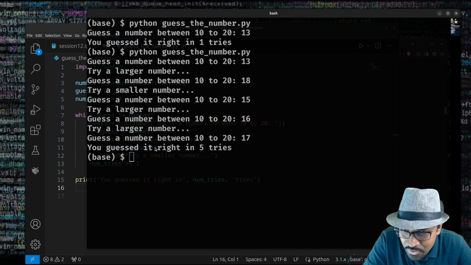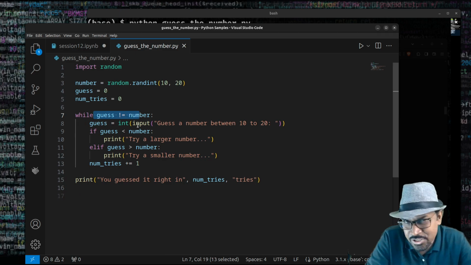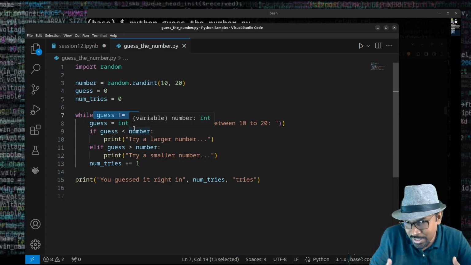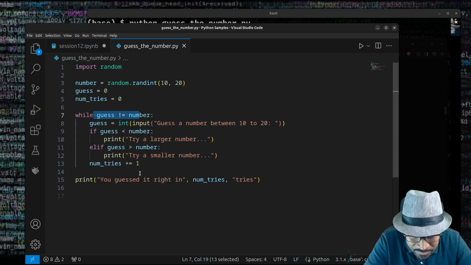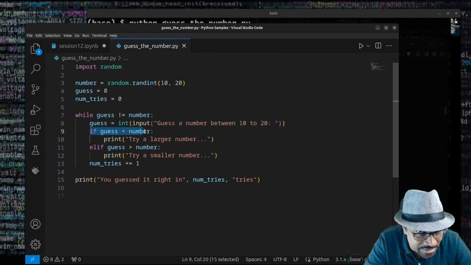So this is how you can formulate while loops. Mostly you check for a condition. As long as the condition is not met, you can keep executing this series of code. You can see I'm using an if condition here to check for conditions inside further conditions.